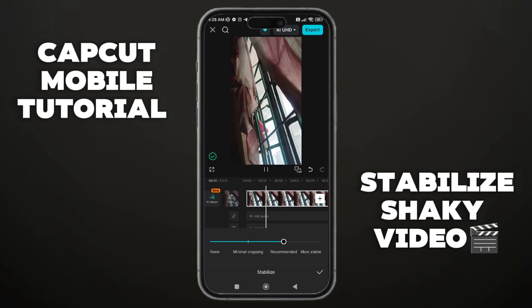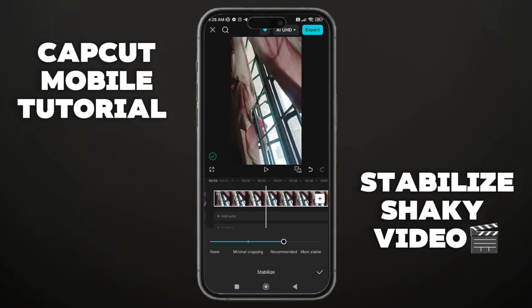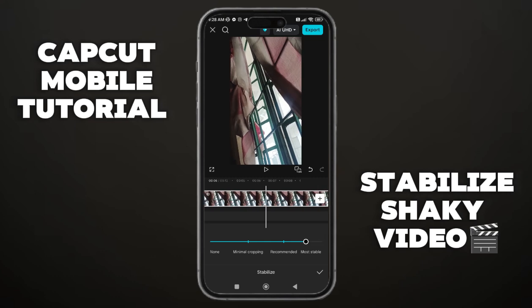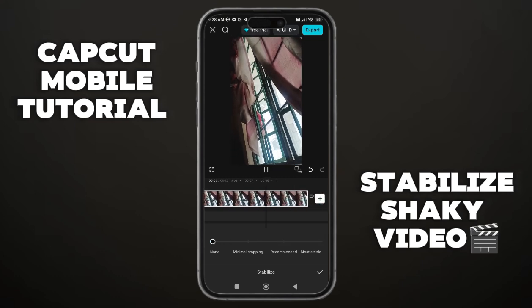The next step is to select the stabilization strength that best fits your footage. For videos with minor camera shake, a lower setting usually works well. For clips with more noticeable movement, you can choose a stronger option.